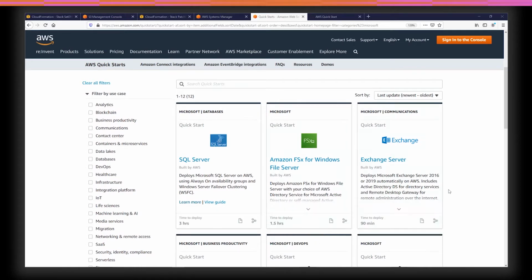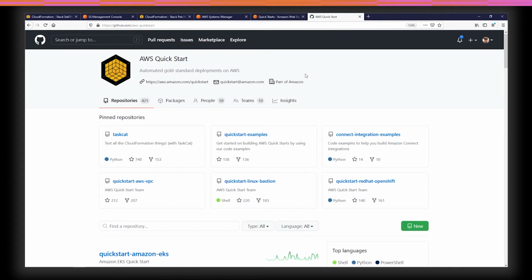I've worked with a lot of customers that have started deploying their Windows workloads by looking at AWS Quick Starts. And the reason for that is because AWS Quick Starts are also open sourced. So if you would go to github.com/AWS-Quickstart, you would be able to see all of the projects that are listed on the landing page of the Quick Start team. These projects can be forked. You can submit pull requests to them, open up issues, and interact with the Quick Start team.